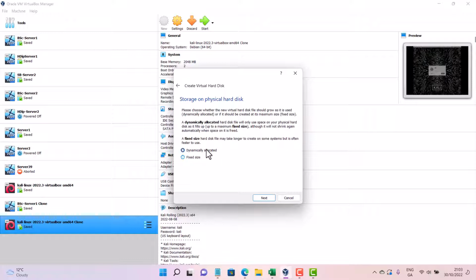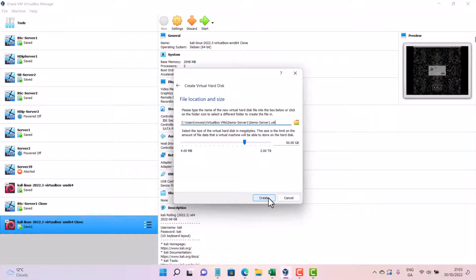We want dynamically allocated. What that means is that even though the machine can grow to 50 gigabytes, when it starts off, it might be 8, 10, 12 gigabytes. So most of your virtual machines, even if you said 50 gigabytes, will not grow to 50 gigabytes. They might grow to 10 or 12 or 15. I've never seen them get above, say, 18 gigabytes. Okay, so we're going to stick with dynamically allocated and go to next. And this is sort of a confirmation, and I click create.